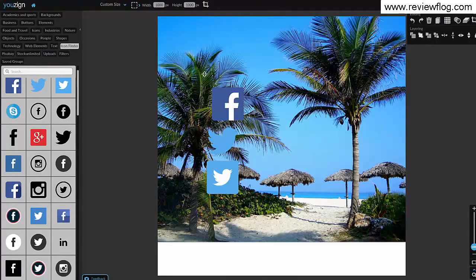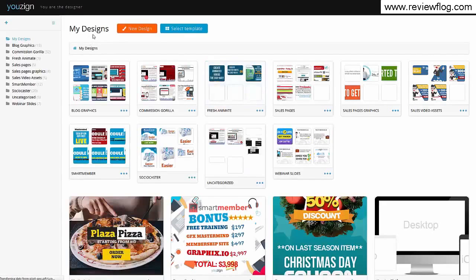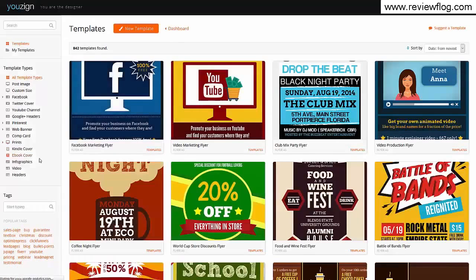So you can get the idea now of some of the options here on the left hand side. Let's go back out to the homepage. I'm going to show you some more of the templates now. I'm not going to show you all of them because we're going to have over 1,000, but you click select template again, and we're going to go for one of the ebook ones because I want to demonstrate that for you.